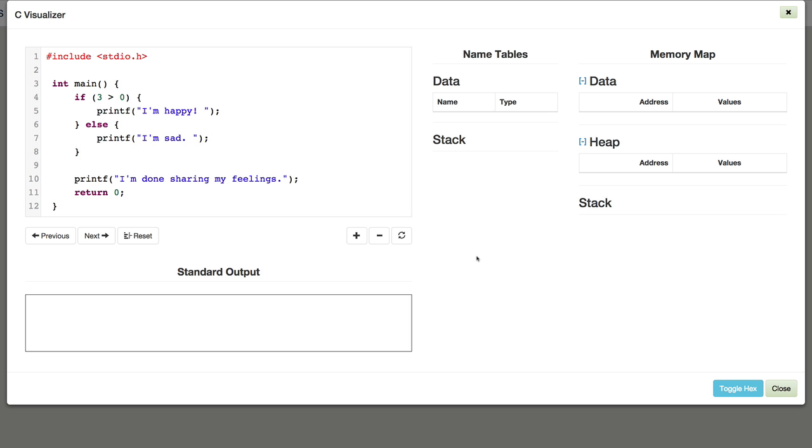Let's step through this code together. First, this line is executed. It evaluates the condition inside the parentheses. 3 is greater than 0, so when I press Next again, the happy message is printed. When I press Next one more time, the execution skips to the final Done Sharing message. The second printf statement, the sad message, was never executed.